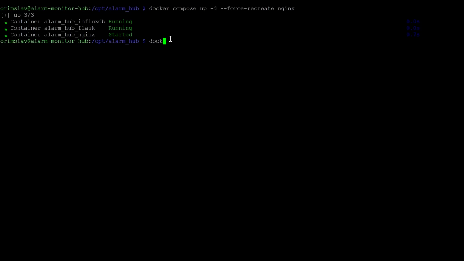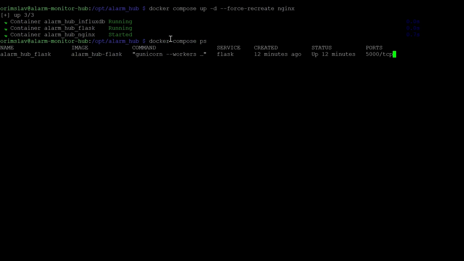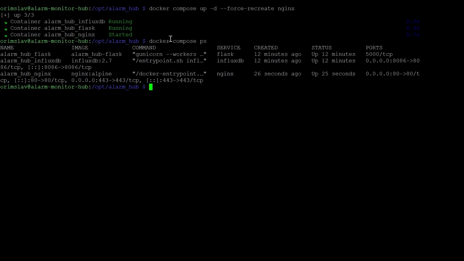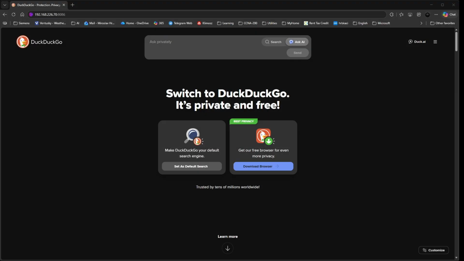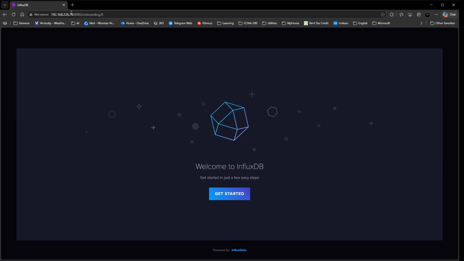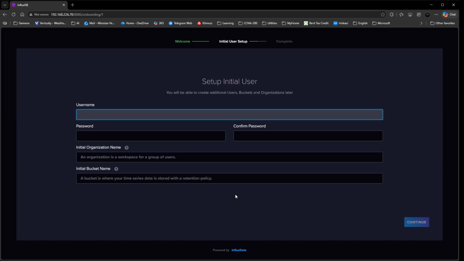3 containers started. Let's check their status. All 3 services are up and running. Flask, InfluxDB, Nginx, each in its own isolated container, connected through a private Docker network. InfluxDB needs a one-time initial setup before Flask can connect to it. We open it in a browser using the device's IP address on port 8086.